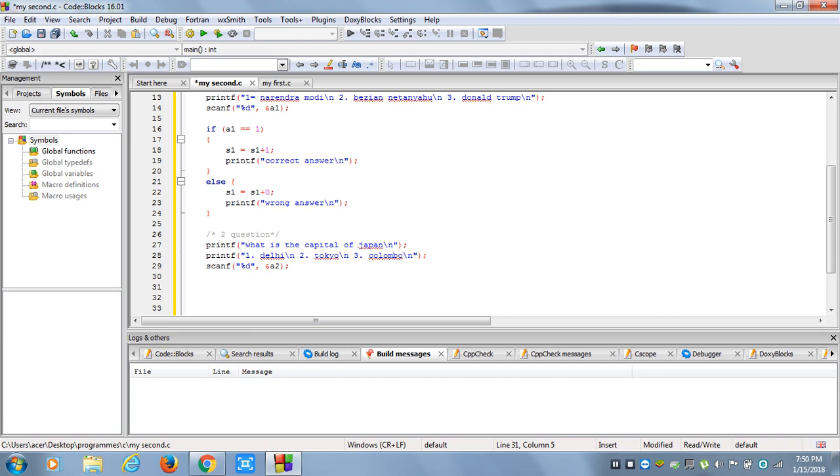So now we will give some space, and here we will give round brackets. So in round brackets we will write a2, which is here, this one, a2, then double equals to sign, is equal to 2, this 2, because this is the answer. So this 2 we are talking about here, and then enter.